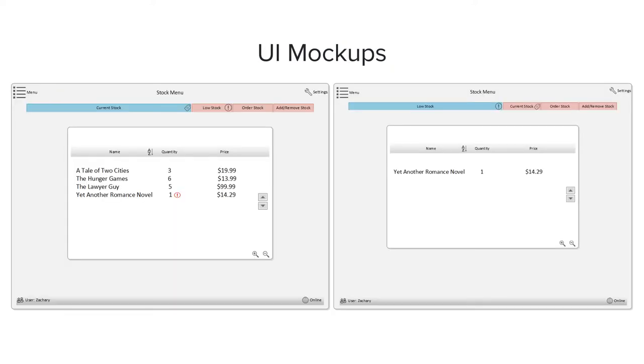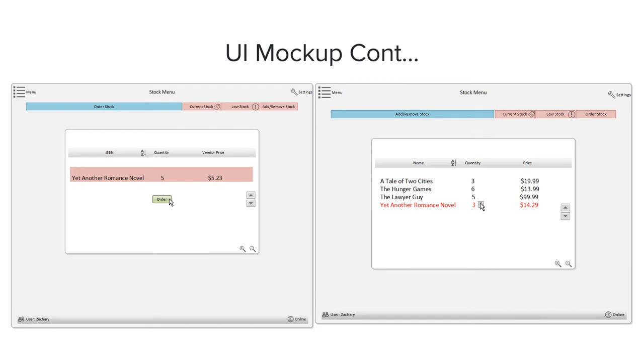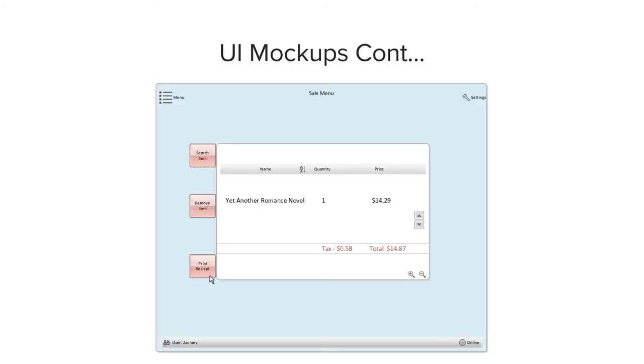The next few slides deal with user interface mockups, or UI. Some of the prototypes included help to show the users and the program how the system is expected to perform and look. Windows layout diagrams are also used because they resemble the actual user interface that the end user will eventually receive. Like I said, some of the UI mockups that we are shown here are current stock, low stock, order stock, add and remove stock, and completing a sale.